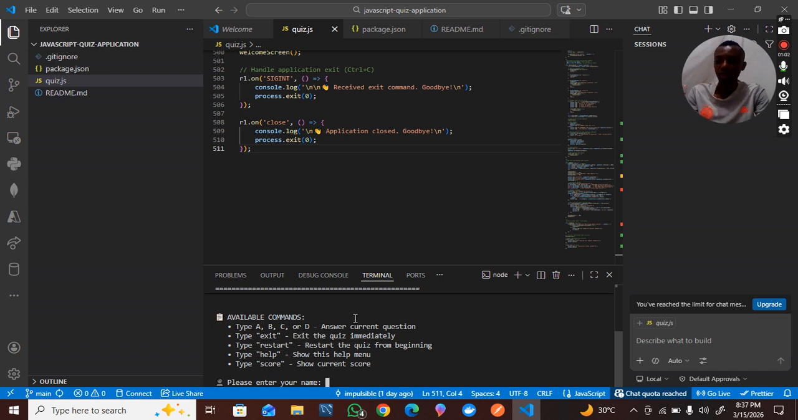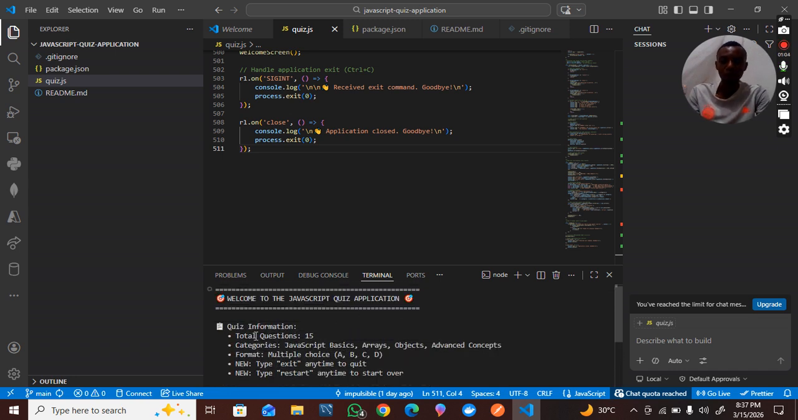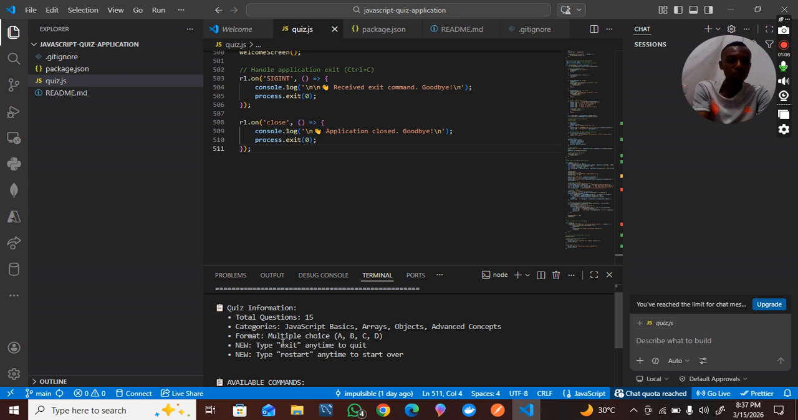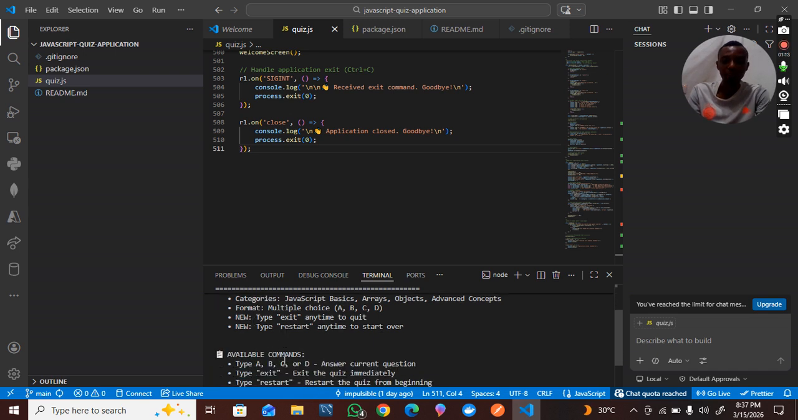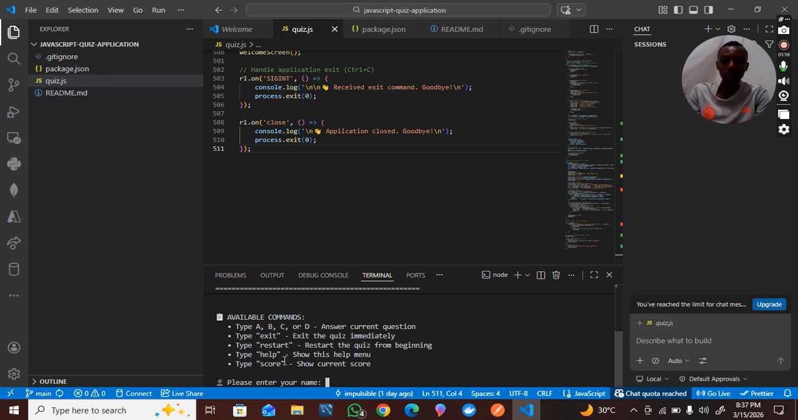It shows a total of 15 questions, the multiple choice format A, B, C, D, and some newly added features, exit and restart. These are the available commands that we can use to make this interactive quiz work.